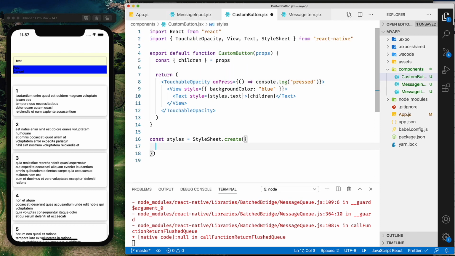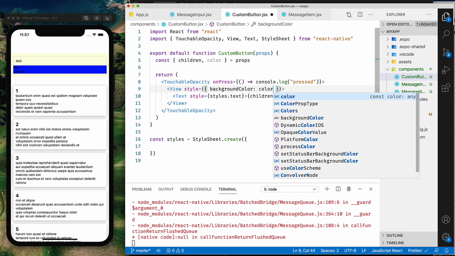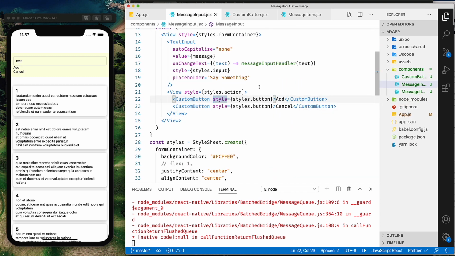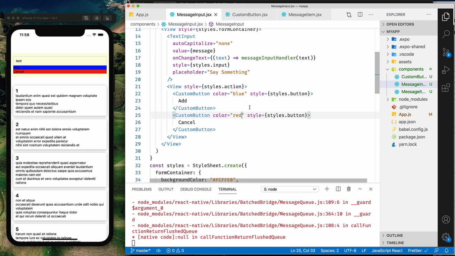props. I think that's something that would be important to the customizability of a reusable button would be for it to be able to take a color as a prop. So let's deconstruct color off of props, and we'll remove the hard-coded blue and change that for color. And now within message input, we'll add a color property, add will be blue, and cancel will be red.